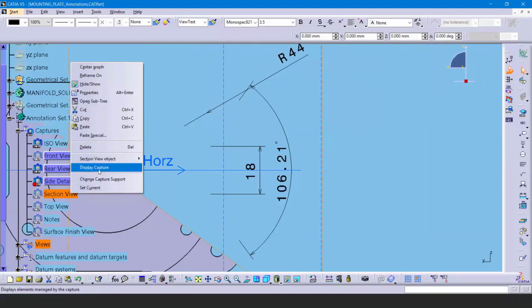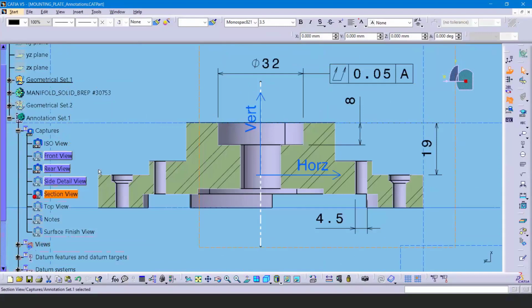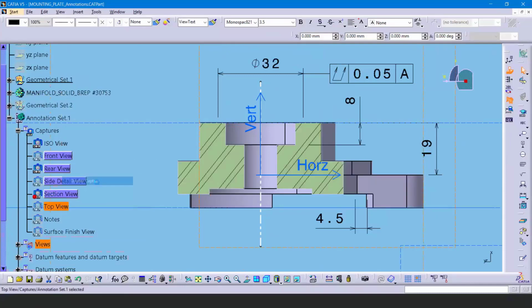Once I actually right-click and hit Display the actual capture, this is when my camera location that I created and saved is applied. But because this knows that it's some type of section cut, it'll physically section cut my model, as you can see. It has the actual area of cross-section highlighted in this green shade, and then I have some hatching lines as well. If I go to the top view, right-click and hit Display Capture, same thing.